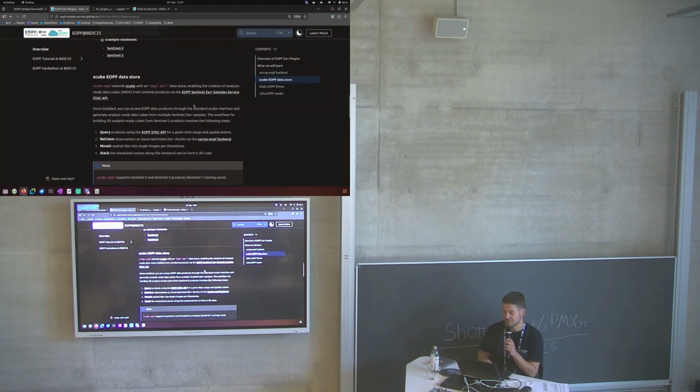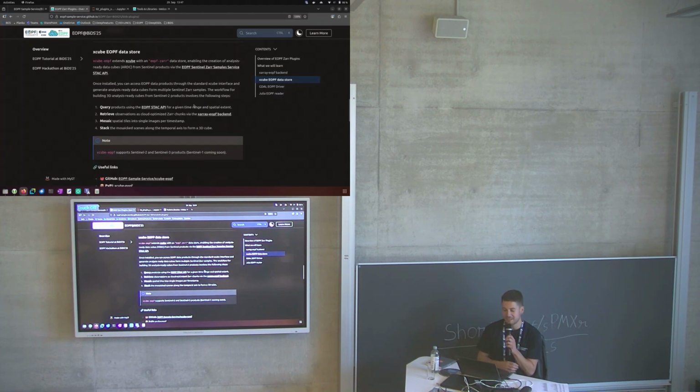We will see in a minute. Then for the xcube EOPF data store, this uses the STAC API. You specify a time range and a bounding box. It will find all the STAC items. We will open up all these STAC items with the xarray EOPF backend. We do a certain mosaicing between adjacent tiles and then a stacking along time, and then you get a 3D data cube for each spectral variable.